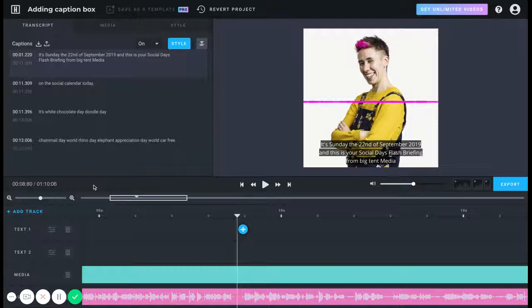Now we need to go over to this timing block here. This here, 1 minute and 10 seconds and 6, that tells me how long the entire piece of audio is that I've uploaded. And this here, 000880, that tells me where this white marker head is, what point it's at within the audio file. And that's the number that I'm going to need to use first of all to change the caption timing.